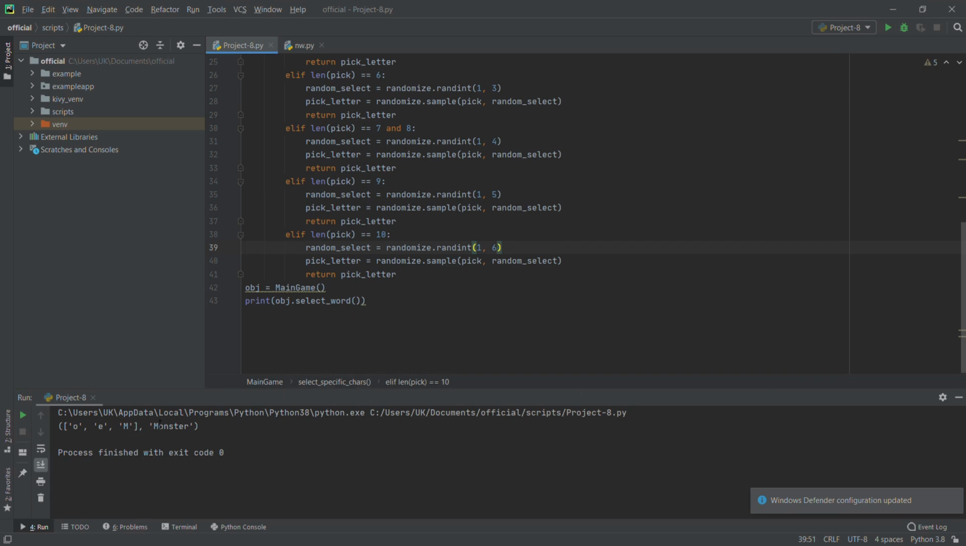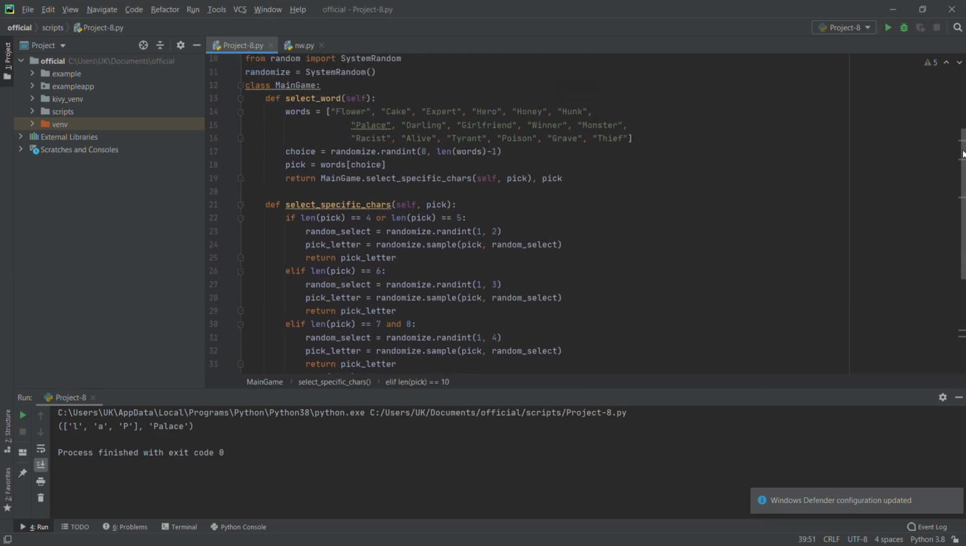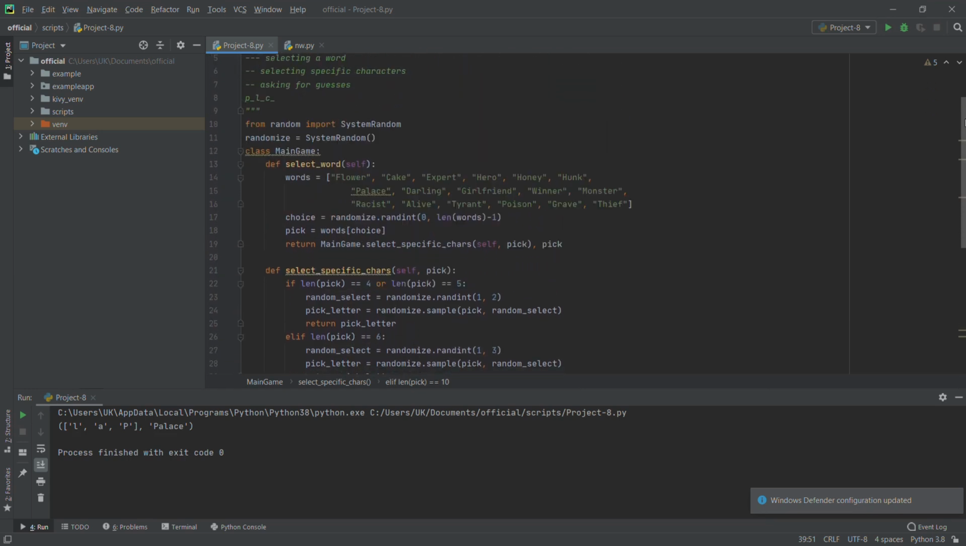Okay, so we are getting it now. So we have OEM, so 3 letters from the monster word. Move on to next one. Grave, we are getting only 1. We are getting racist. Okay, so we are getting it. Okay, so that's how to collect the characters inside, let's say, a specific word.